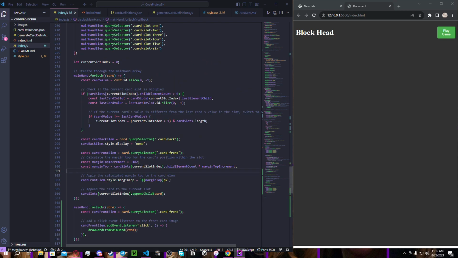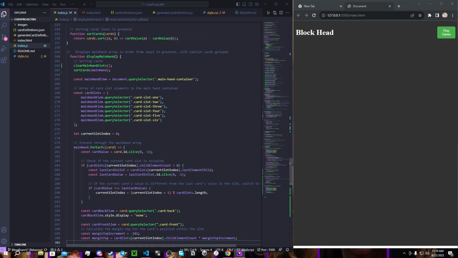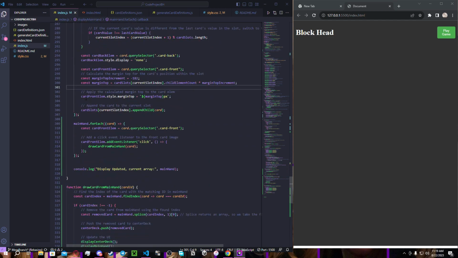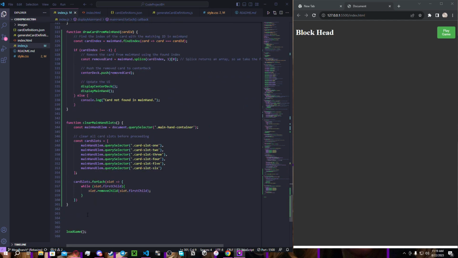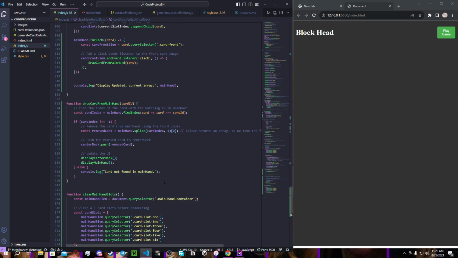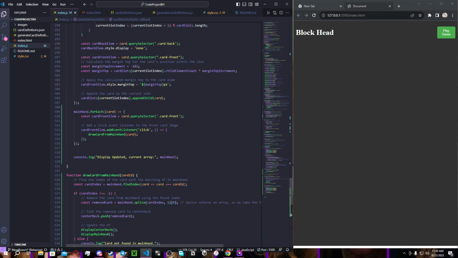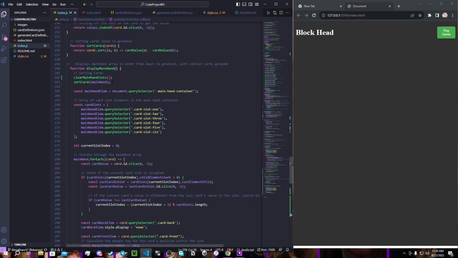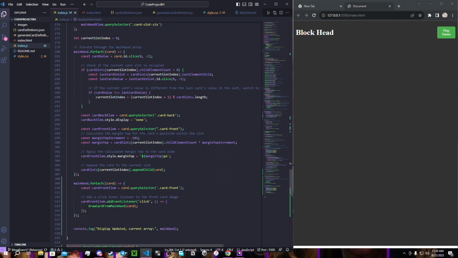So, I've updated my display main hand function to have a clear main hand slot that is called first, and that is down here. What this does is it cycles through every slot and removes all the children of that slot. So slot 1, if it has 6 cards, it will remove all 6 cards just to clear it, and of course that happens really fast. And then immediately after clearing, we're sorting the cards and reapplying them to the slots.